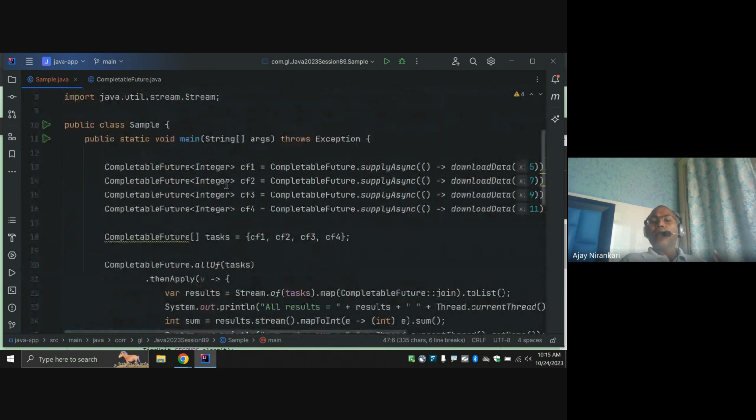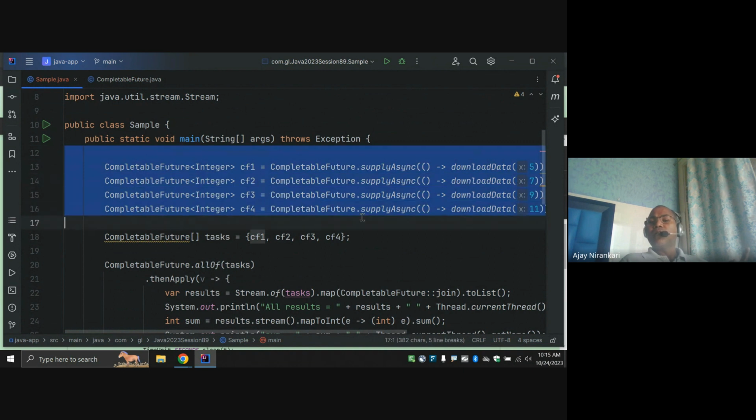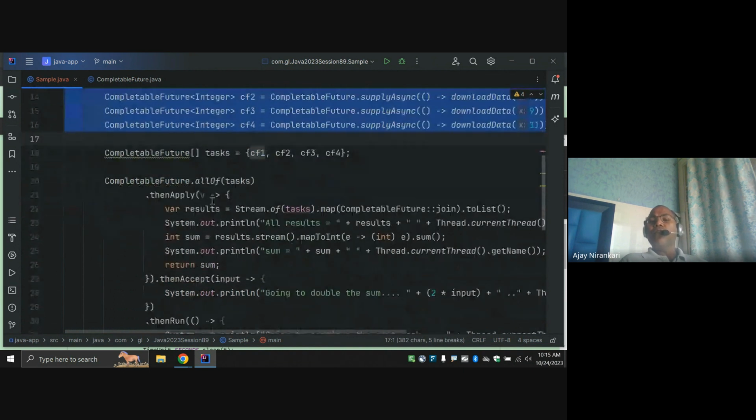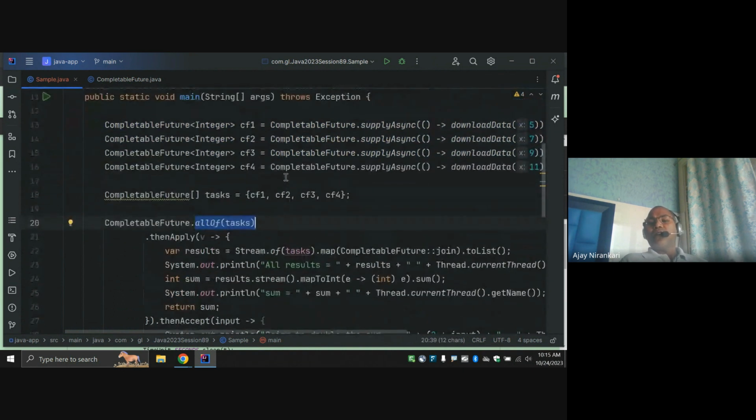Here I say, hey CompletableFuture, this is my download code. Can you run it for four threads? They are going to run four threads, right? This is just the syntax we have to follow to tell the compiler, hey, this is the code I want to run in a separate thread, right?